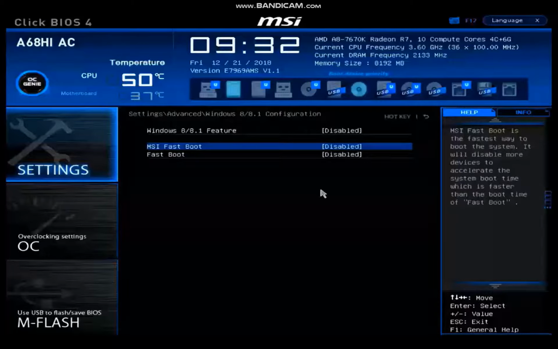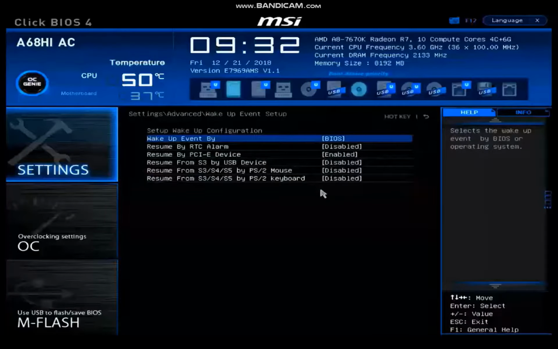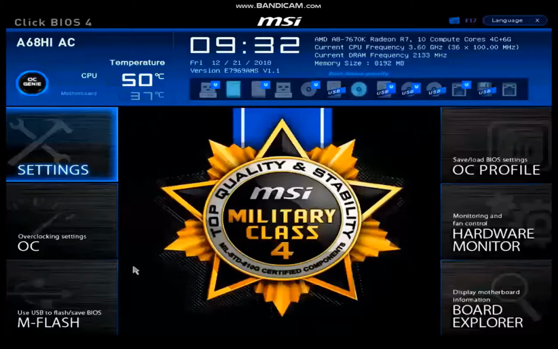Next, we want to talk about what makes our machine boot in the morning, and that's our wake-up event settings. We can click on this item to control what is allowed to wake up our computer and turn it on. There's a couple here, not too many. We have one last section to cover in this video, and we're going to go all the way back, and we're going to head over to mFlash.